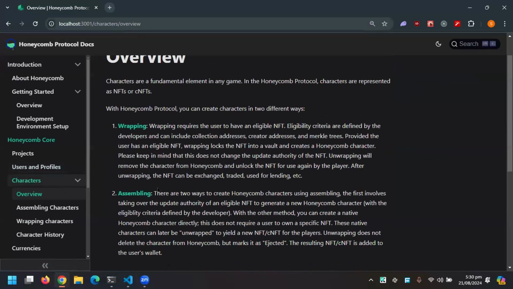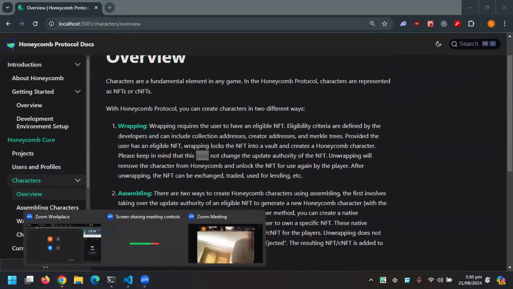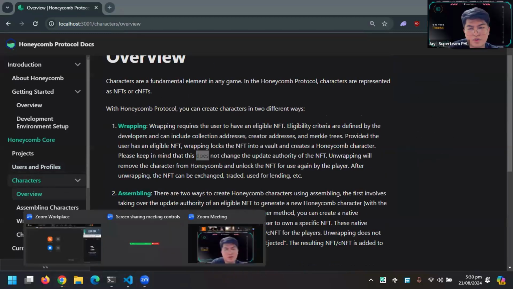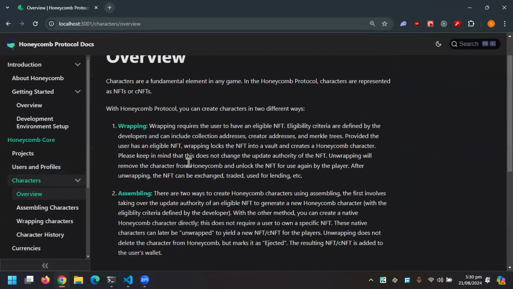We have two methods. Wrapping would freeze the NFT and create a character. Assembling has two methods too. Wrapping would freeze the NFT and issue a character on Honeycomb, and assembling would basically assemble a character, but you can also create Honeycomb native characters.